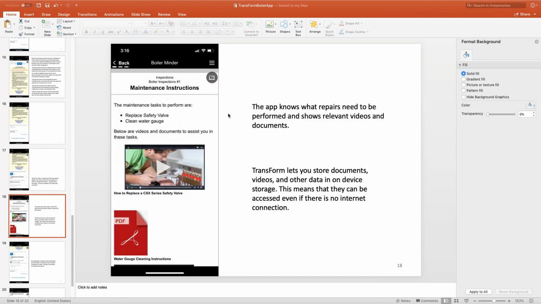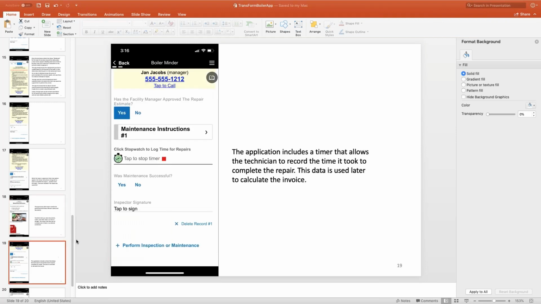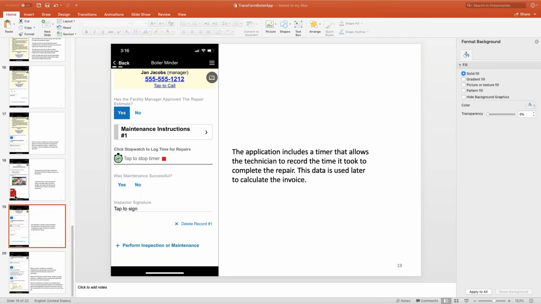So here's the maintenance instructions. The system knows that you're going to be replacing a safety valve and cleaning a water gauge, so it pulls up only assets that are relevant to that. Here is the video on how to replace a CSX series safety valve, and here's the PDF on how to clean the water gauge. When that's all done, so once you've read the instructions and you're about to start, you can just simply tap on the stopwatch and go and perform the repair. And when the repair is successful, you just click yes.